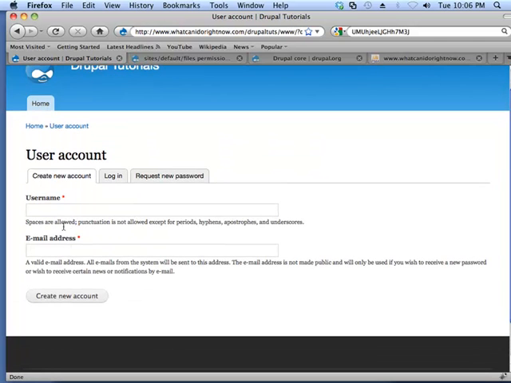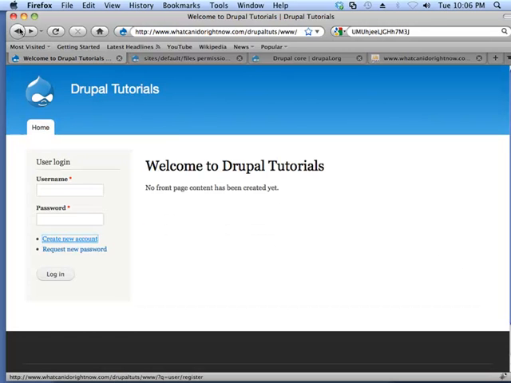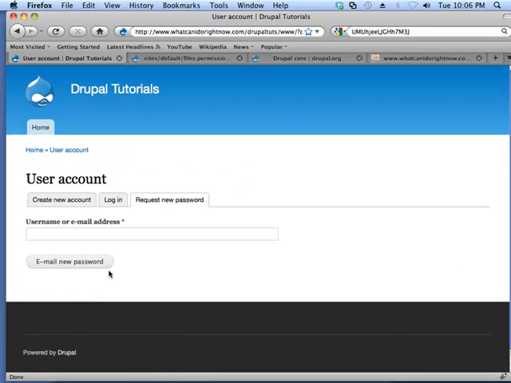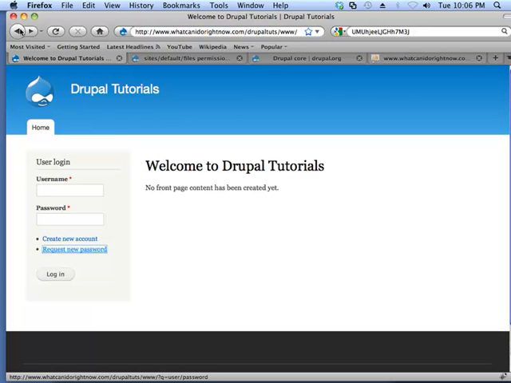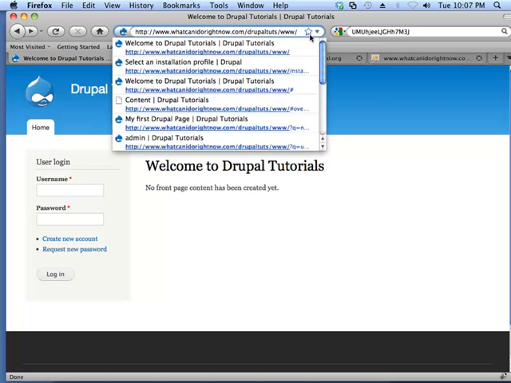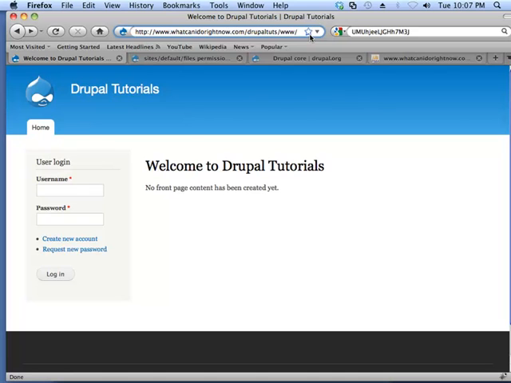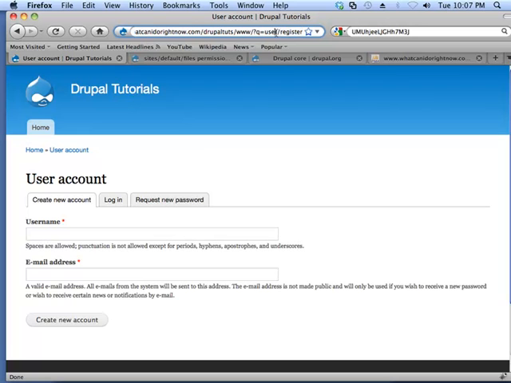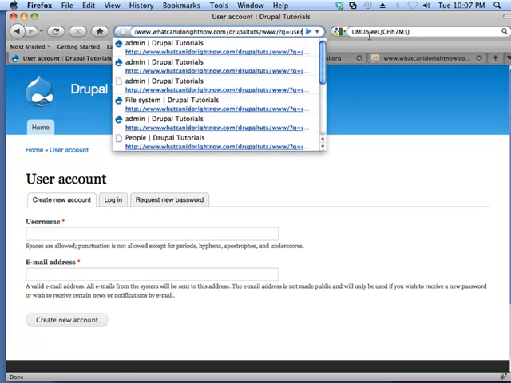So we have a username and email address. You can request a new password on the site. A little trick here is if you ever want to get back to that page, if you lose your admin menu or your user login menu, you can find that this menu is on the user path.